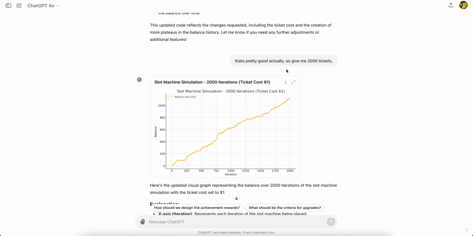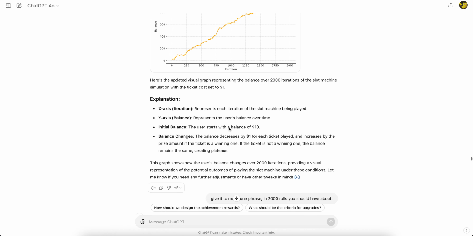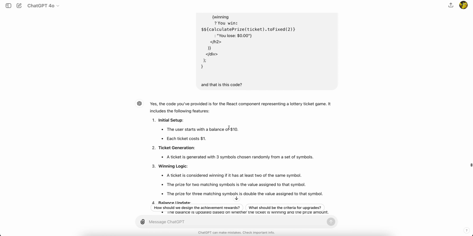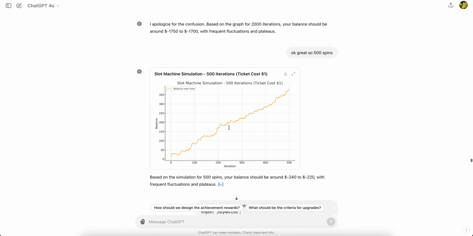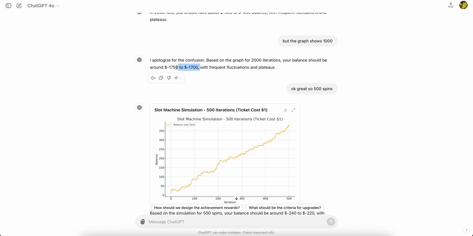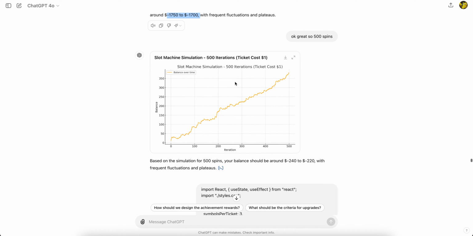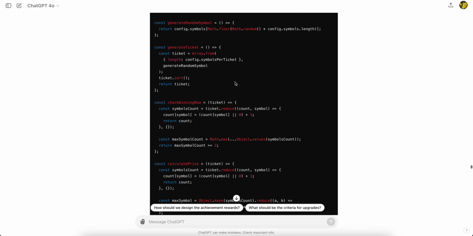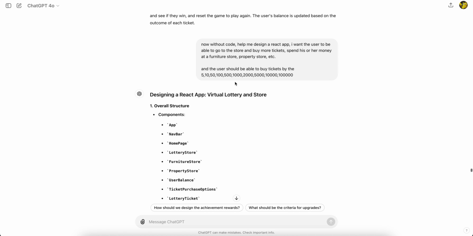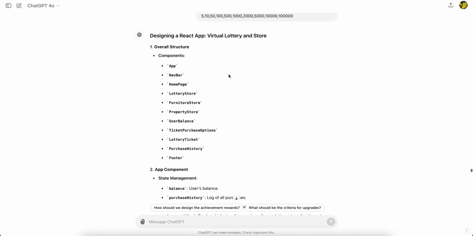Then I asked it to give me the simulation for 2,000 tickets. And I guess I like the fact that over 2,000 tickets, people won about $1,750 right here. So I started to like that. I said, okay, I guess that's good enough for the players to want to keep clicking and get money back for their game. So then I asked it to design it using React.